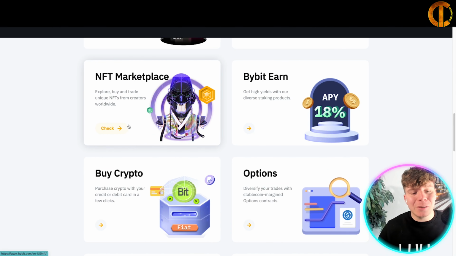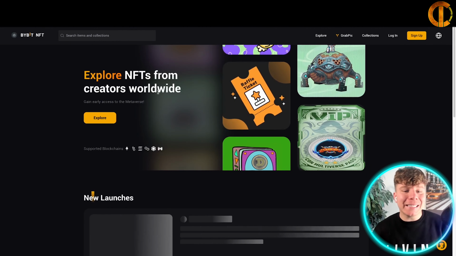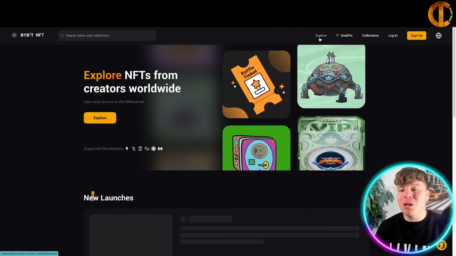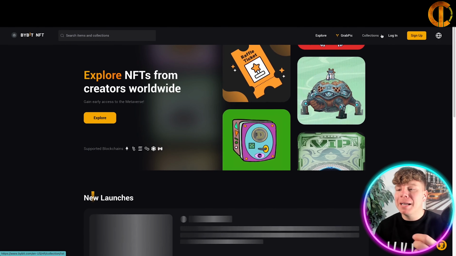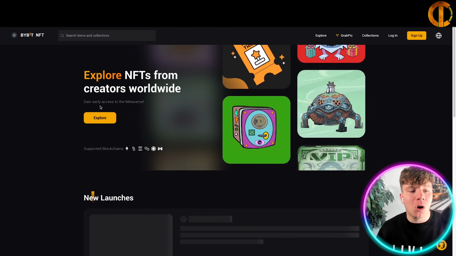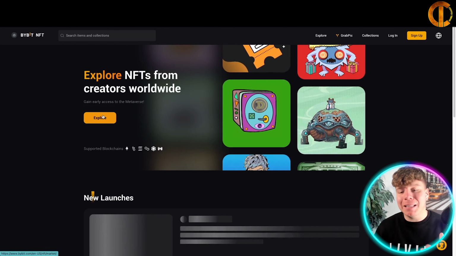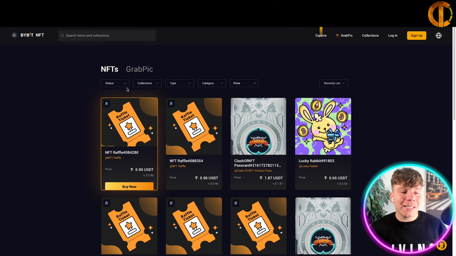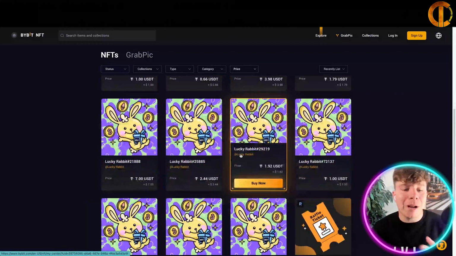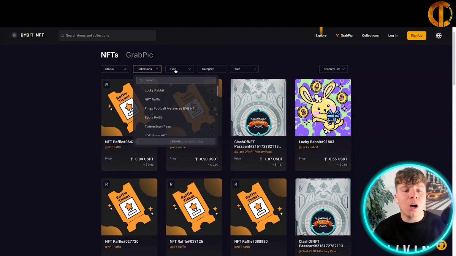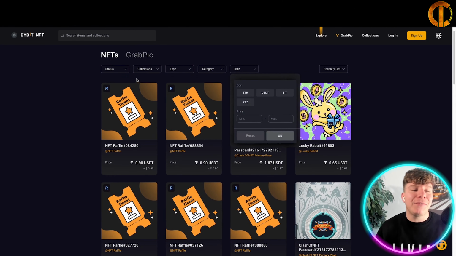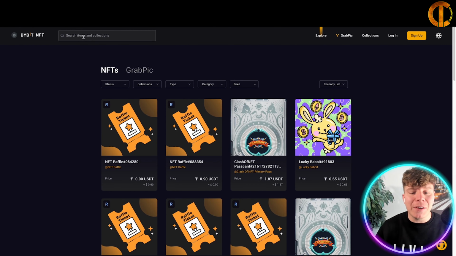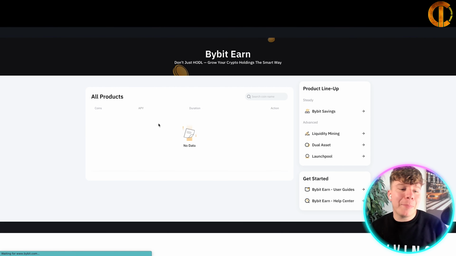And now let's have a look into the marketplace. Okay, so the marketplace looks like this, right? Really easy to get around. We've got the explore, grab picks, the top collections, obviously log in to see much more. You can gain early access to the metaverse by clicking explore here and having a look through. Okay, with the NFTs and the grab picks right now, you can see some of the really cool ones coming up, all right? Obviously, do your own research into every single project, but you can change all the filters up at the top. So guys, this marketplace is very easy to use. If you have a specific one that you want to search for, please just search it in the top market there. Now let's check out the Bybit Earn section, all right?